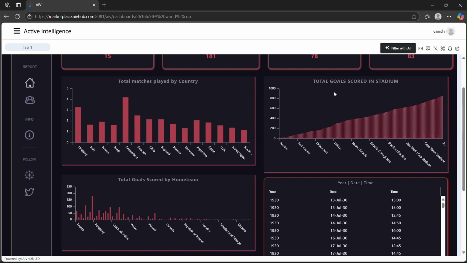Next, let's explore the next chart, which is total goals scored in stadium. So here we get a fascinating look at the stadiums that have hosted World Cup matches and the number of goals scored in each. For instance, Cape Town Stadium in South Africa stands out as a high scoring venue. This tells us how different environments and atmospheres can influence the intensity and drama of the matches. It's not just about the teams, it's also about the venues that add their unique flavor to the tournament.